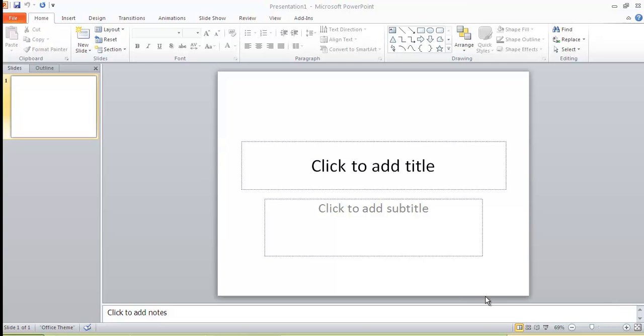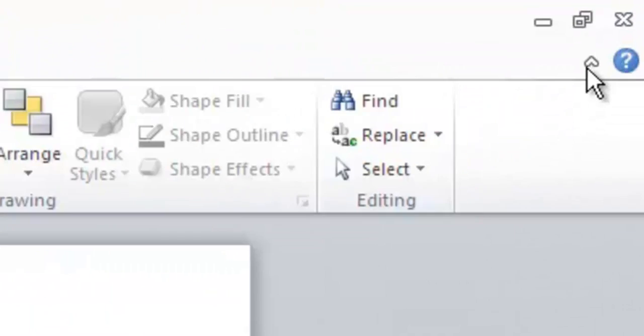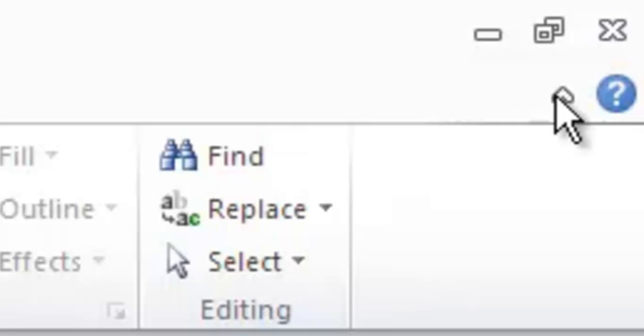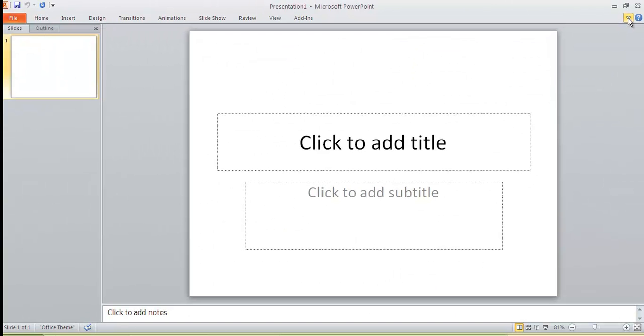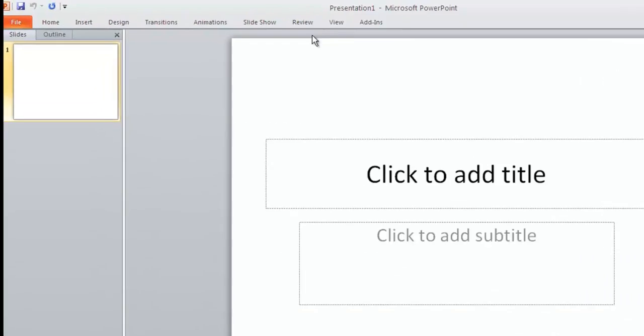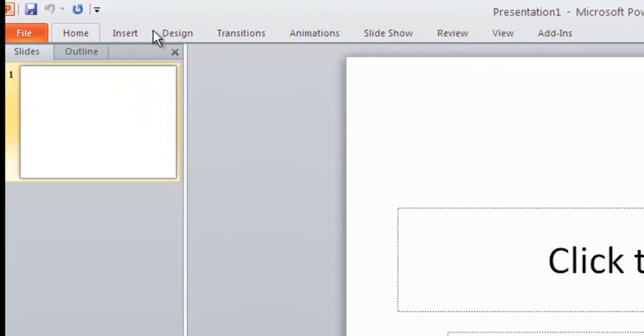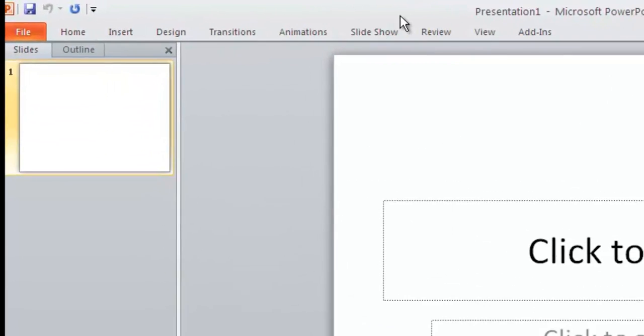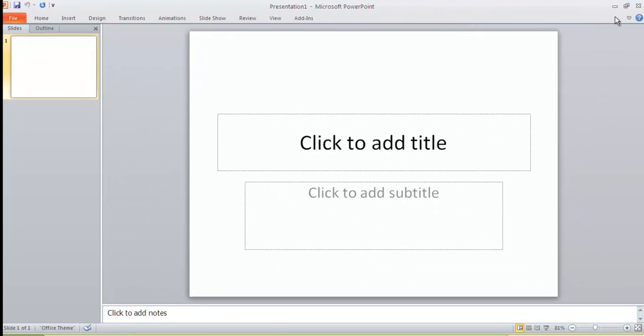But first of all, the big difference is the ribbon across the top, where all your toolbars are and all your options. They're a little more intuitive this time. You can turn off the ribbon to get more space back in your project by clicking the button in the top right corner. This way you can see only the names of the tabs that you would need rather than the whole tools that are included with them. And you can turn that back on if you'd like.